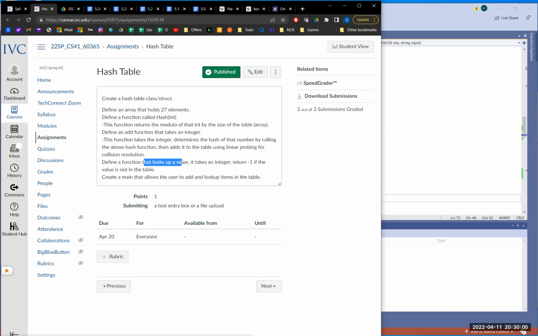And then the other half of the equation, we need a lookup function. Look to see if the value is in the table. If it's not, we'll return -1. And then we need a main that allows the user to add and look up items in the table. So a menu. When we're saying user, we have to give the user the opportunity to do A, B, C, X, Y, Z, whatever sort of thing. You can add data and look up data. Add 10, look up 10. Look up 20, it's not there. Add 20, look up 20. There it is.